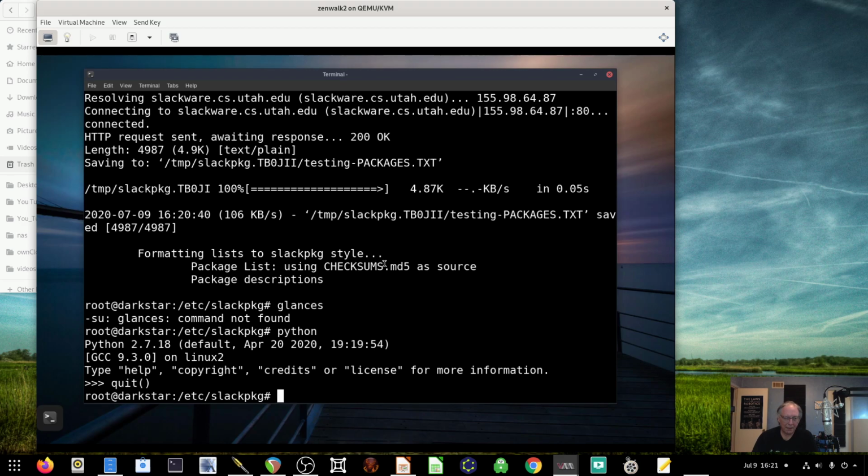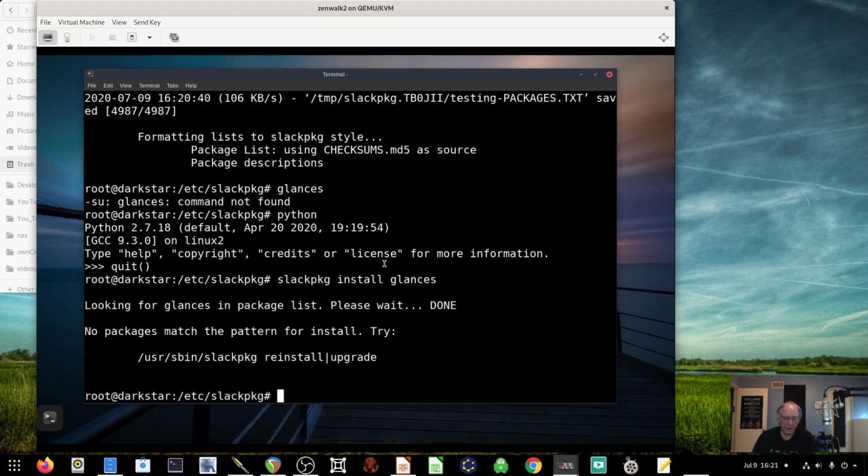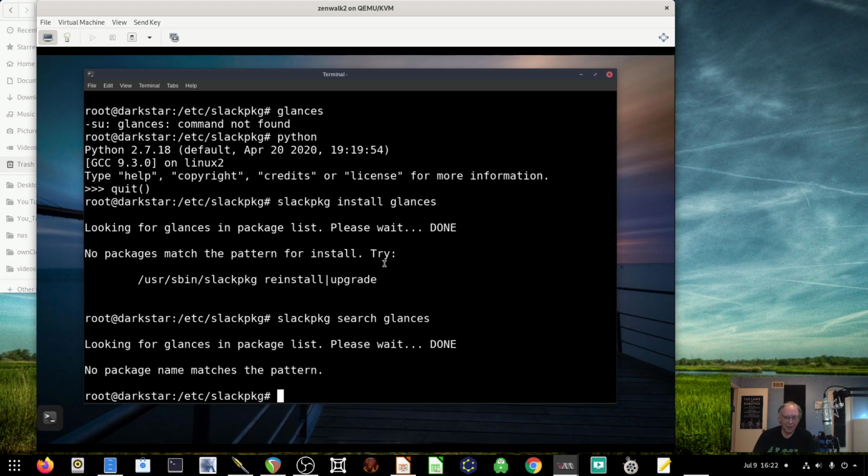So I have that. Let me see. slackpkg install. I don't know if it's called glances. Match the pattern. Okay. It's probably python glances. I don't know how well the search works anymore. I haven't used this in years. Yeah, it uses an exact match. So I would have to list them and find it myself.